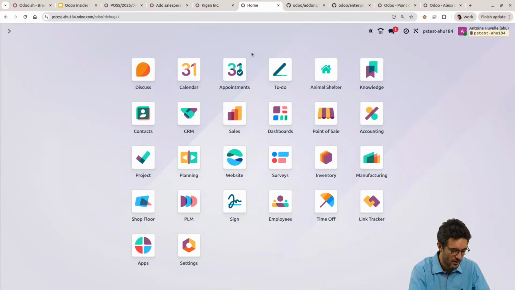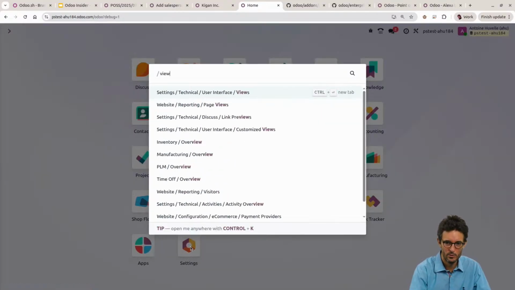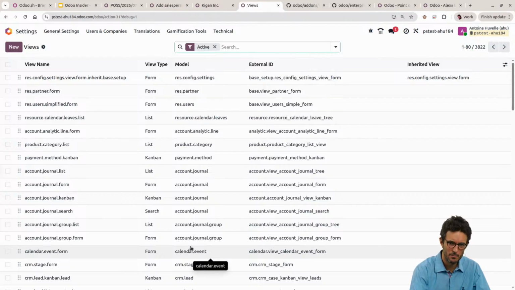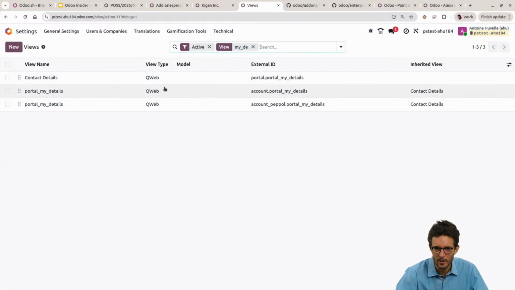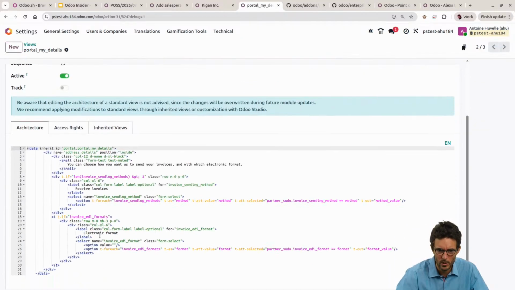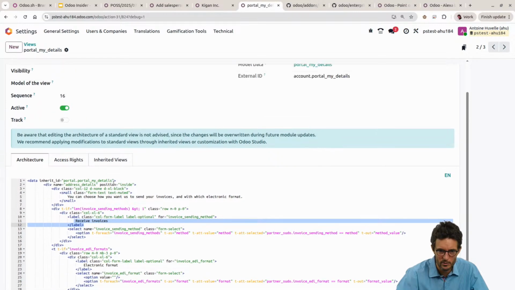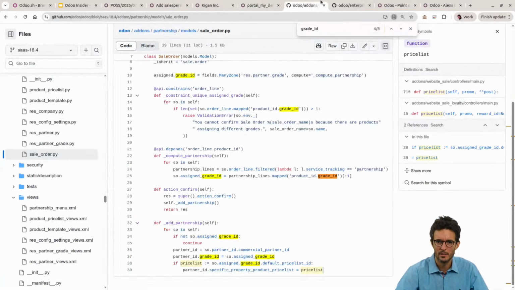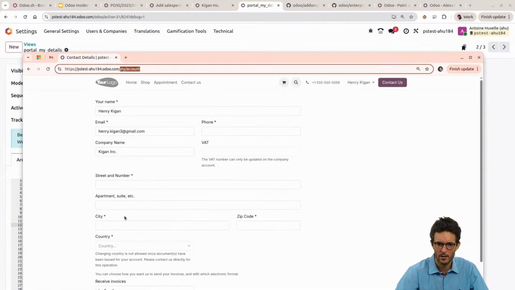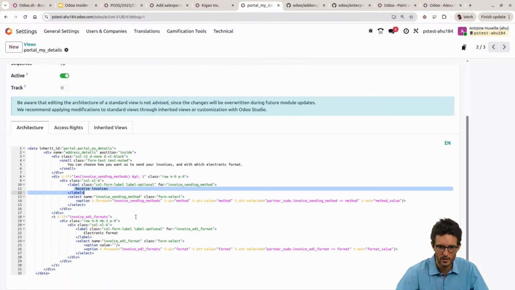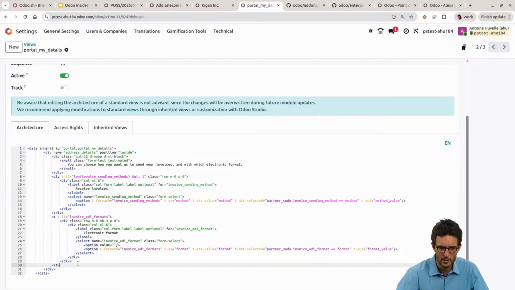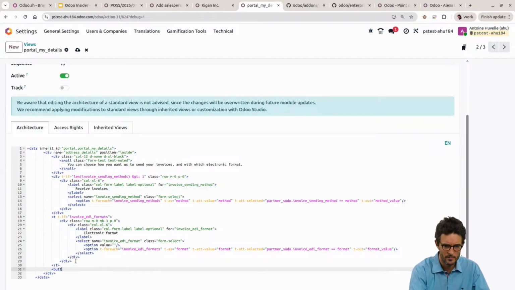Let's have a look. We have the My Account place. This view is usually, I think it's My Details, something like this. Yes. Account, portal, My Details. That's where we have electronic format, receive invoices, and so on. I think this is the receive invoice electronic format. So that is where we are. I can try to add a button there just to see.